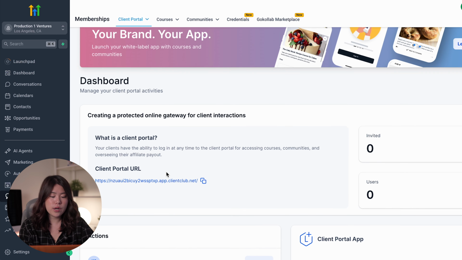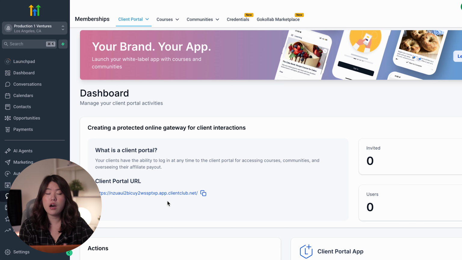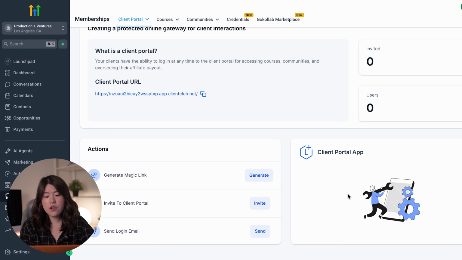And this is what makes onboarding members really easy. You're not building login systems from scratch. GoHighLevel handles all of that for you. Over on the right, you'll also see a section called Client Portal App.